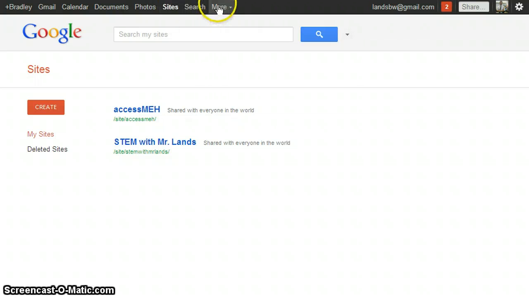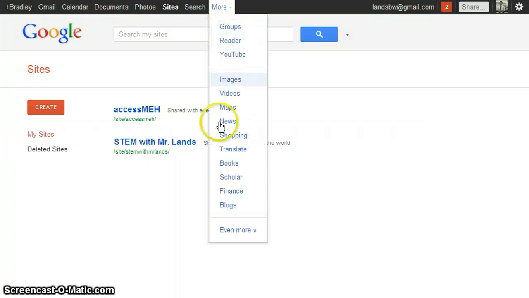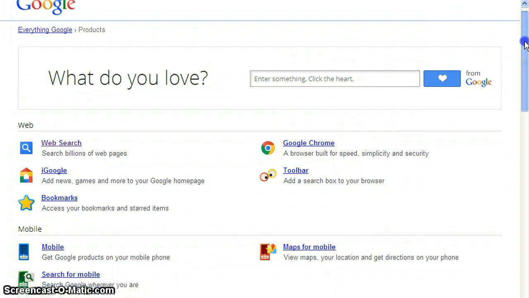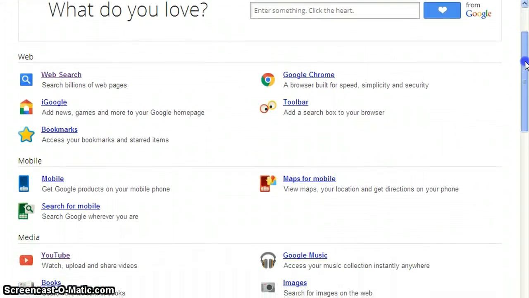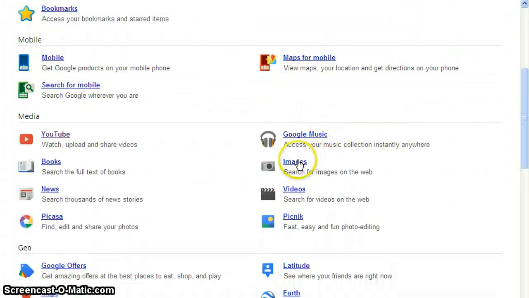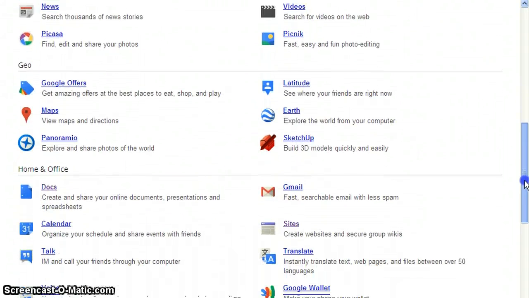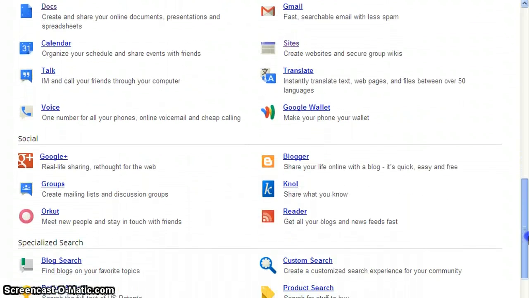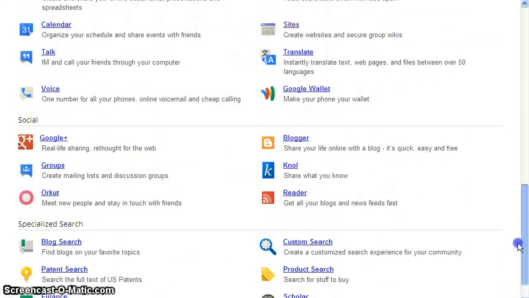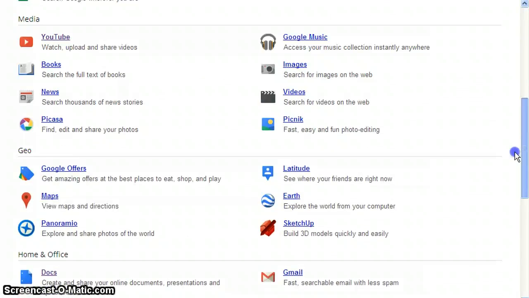Now, in addition, you can click on the More button, and you can get to even more things. So this shows you a whole list of different Schoogle applications that you can use. You can use Google Chrome. You can use Google Music, Images, Videos, Picnic, which is a fun photo editing tool. You can get Google Books, YouTube. All of these are really cool applications that you can use when you sign into Google or your Schoogle account. So I recommend that you take a look at these on your own time and try some of them, because I think you'll find them to be very useful.